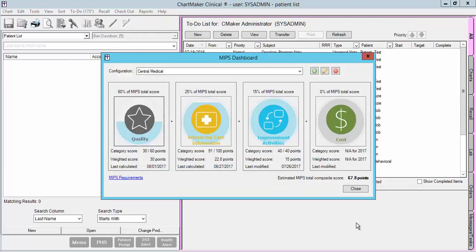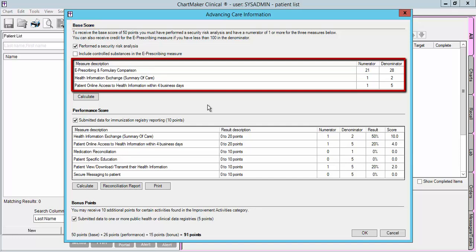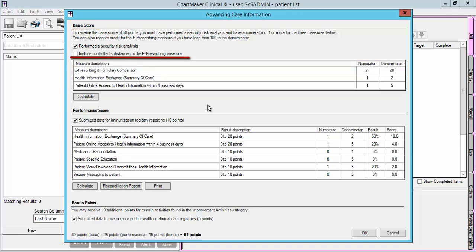The next selection in the MIPS dashboard is the Advancing Care Information dialog. This section is broken up into 3 areas for base score, performance score, and bonus points. The base score must be completed before any other section of the ACI will count. To receive the base score of 50 points, you must have performed a security risk analysis and have a numerator of 1 or more for the 3 measures below. You also have the option to select Include Controlled Substances in the e-prescribing measure. To run the base performance, click the corresponding Calculate button.